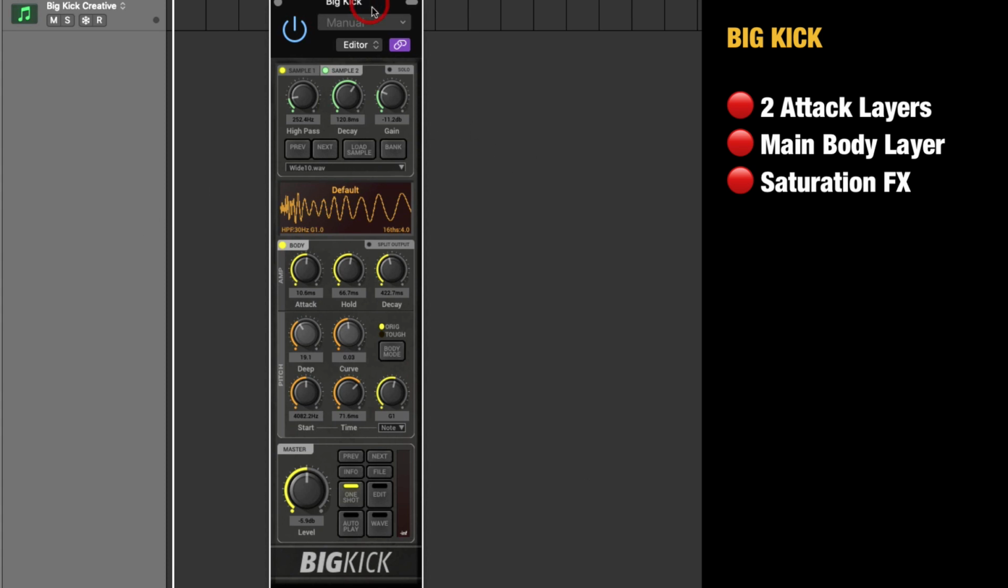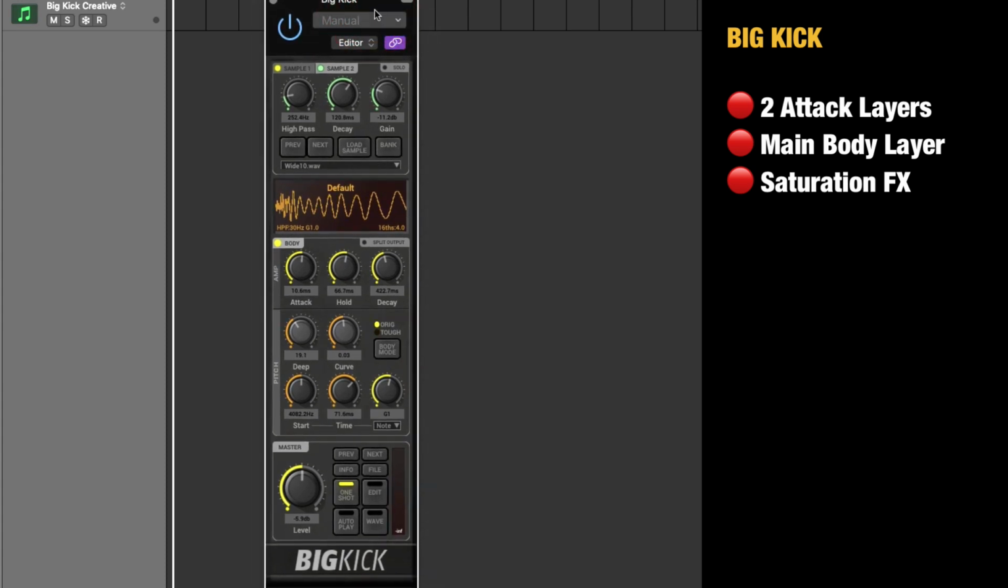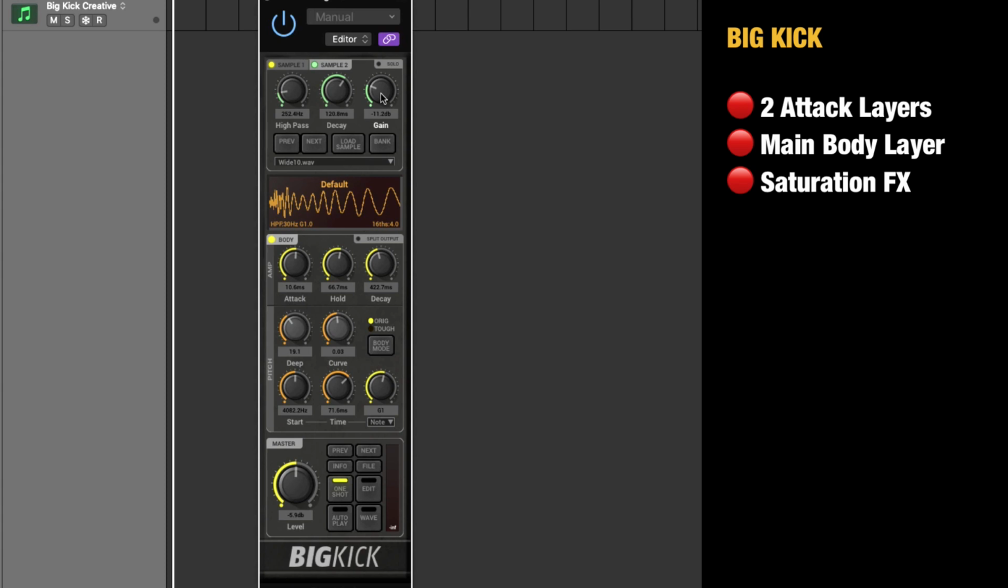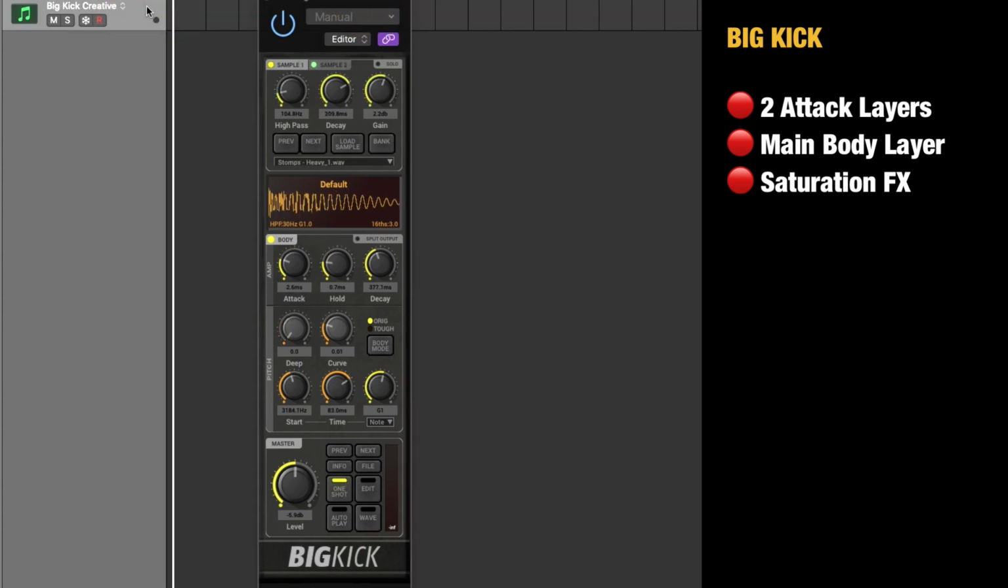Now, some bonus tips I have for you: on mouse over, if this plugin is activated, this screen here, just mouse over and you will get a little info. So you can actually learn what everything does without even diving into the manual. I love when developers add that. And finally, my most favorite bonus tip here is you can load your own samples.